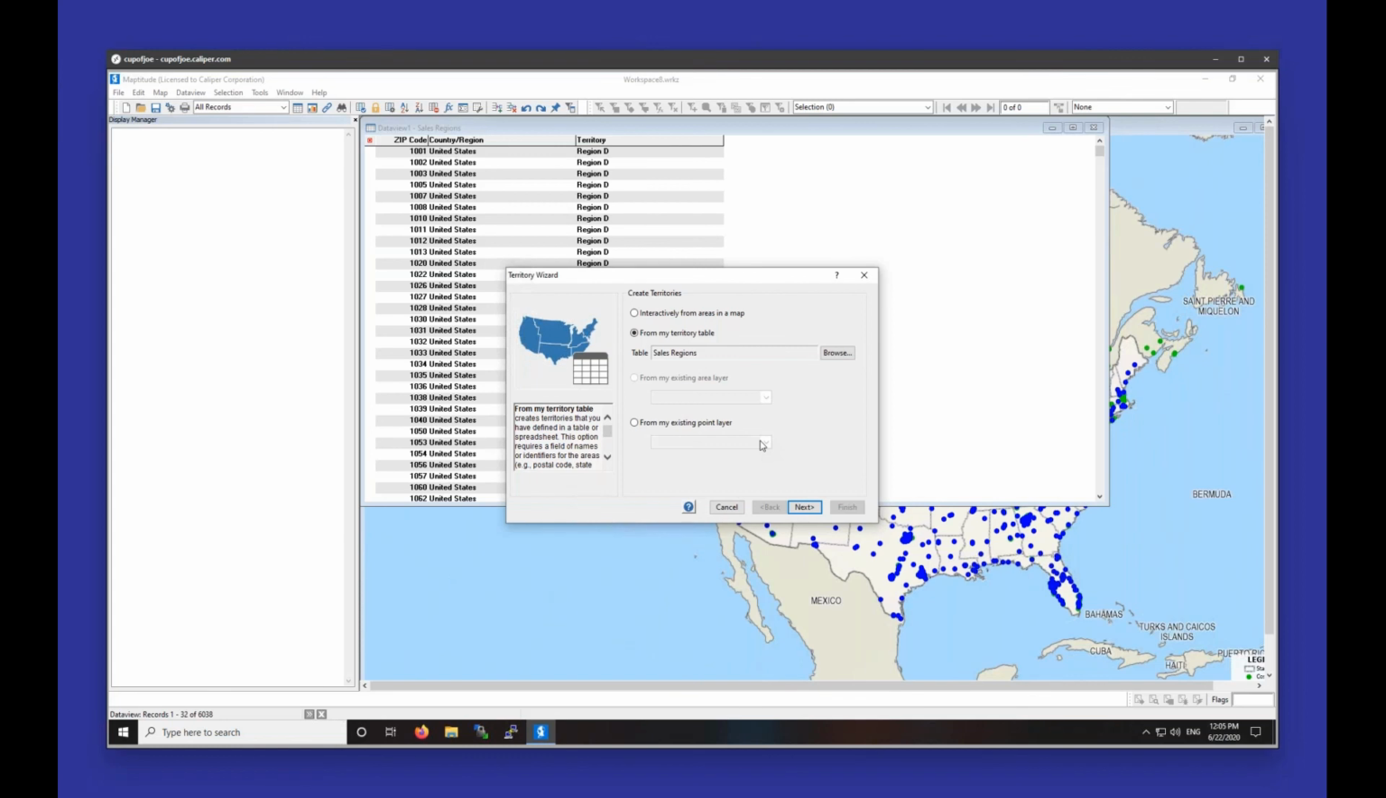So you remember that I checked that box at the very bottom that said launch territory wizard. So this is the territory wizard that pops up. This is going to allow us to turn this table, which contains all the zip codes and all of the territories that those zip codes fall into, into an interactive territory layer that we can work with and manipulate. So I'm going to create it from my territory table, and that's sales regions.